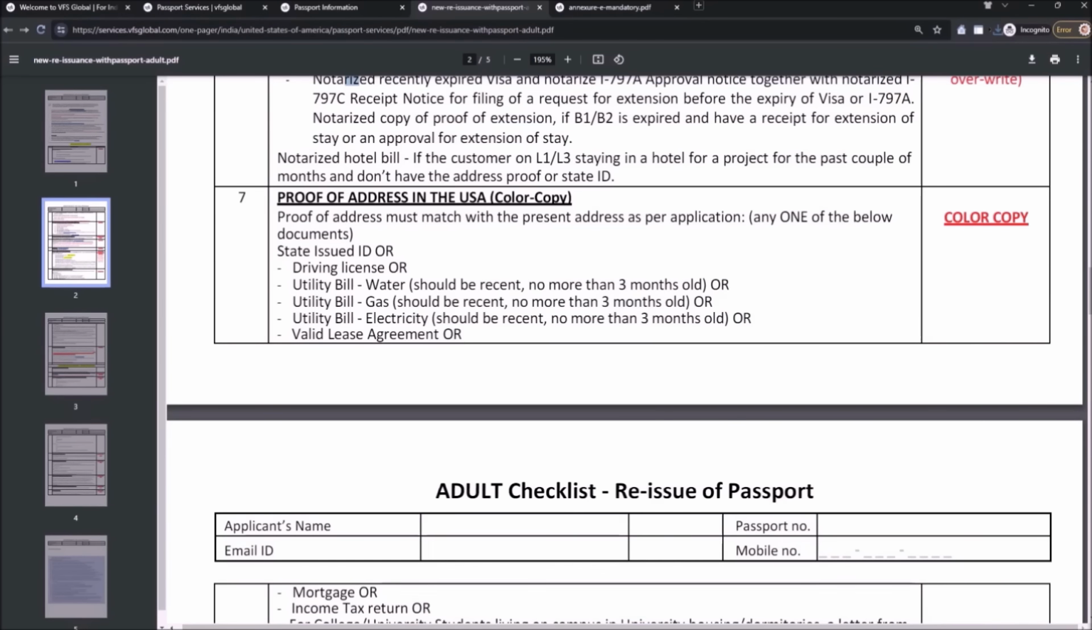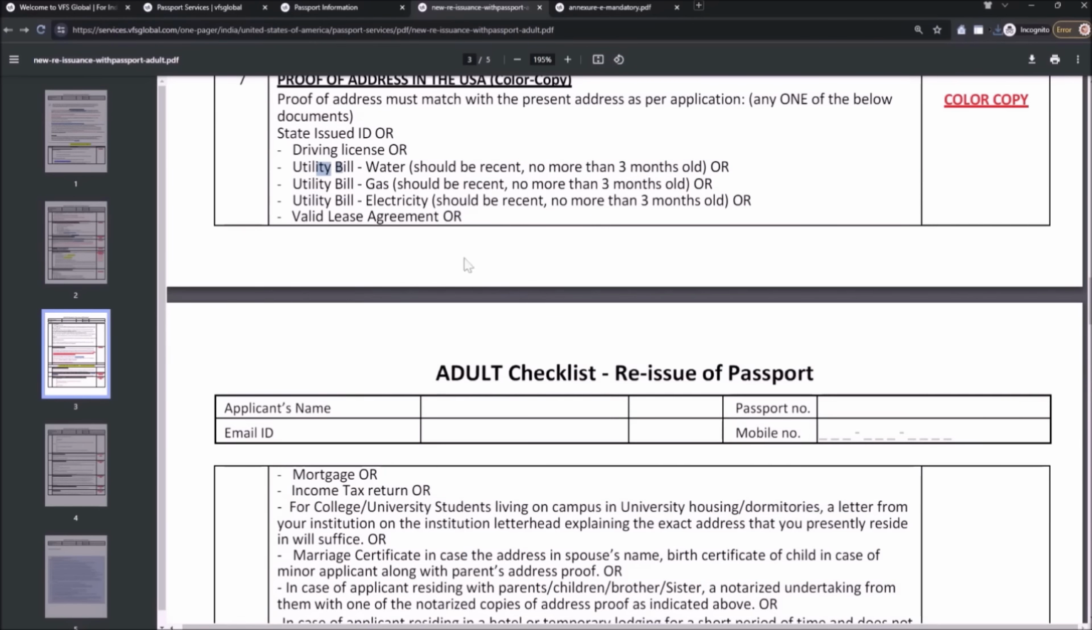You can provide a state issued driving license, state issued ID, or utility bill, but it has to be very recent, not more than 3 months old, or a lease agreement. When you are providing the lease agreement, make sure that you provide only the first few pages or first page. The details that need to be clearly mentioned on the document are your full name, your complete address, and the date needs to be mentioned in the utility bill as well.